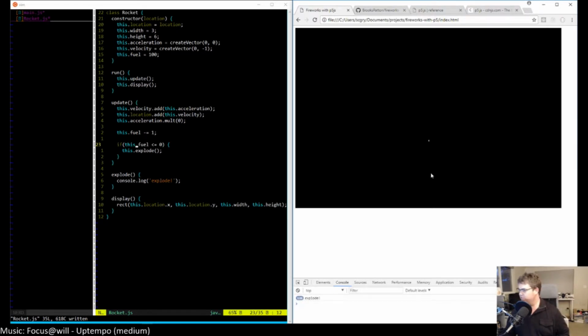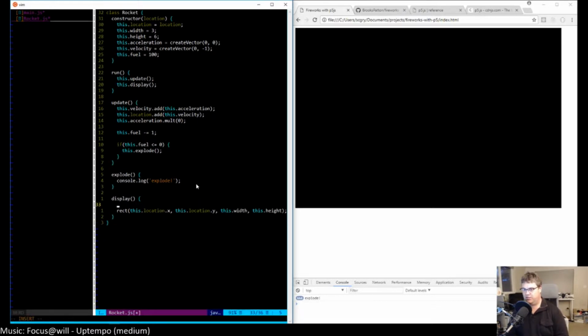Okay, so it looks like it was about right here, which is a little bit not cool. We can also say that this rect will not display. So this should also be: if this dot fuel is greater than 0, then display this. So we should now see this rectangle disappear. Yeah, it disappeared right around here.